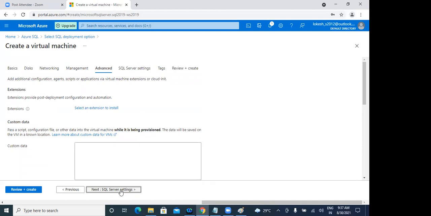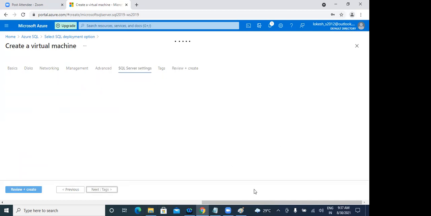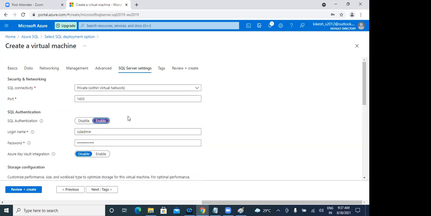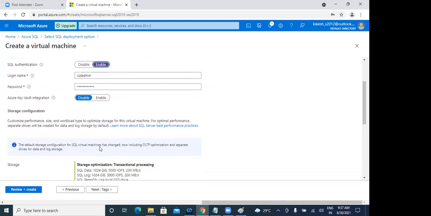SQL setting. Here you are going to get new options which were not there in a standard VM template. Number one, it is going to open a port called 1433, which is a SQL Server port. Then it is going to ask how you want to authenticate yourself with the SQL. I say that I am going to use SQL authentication. Click enable. So by default, it takes your username and password to log into your SQL instance. Okay, scroll down.